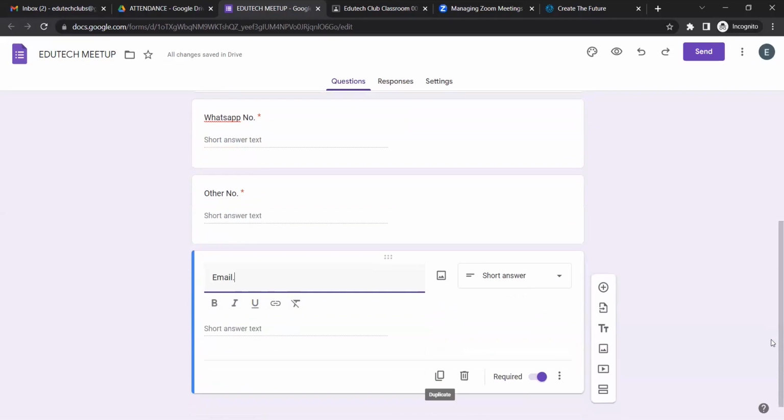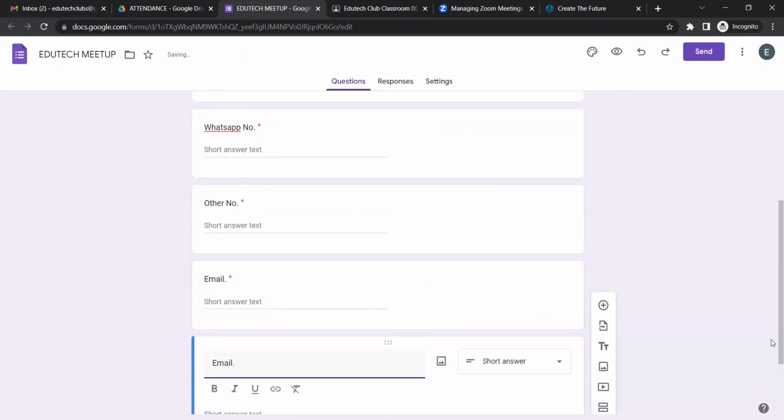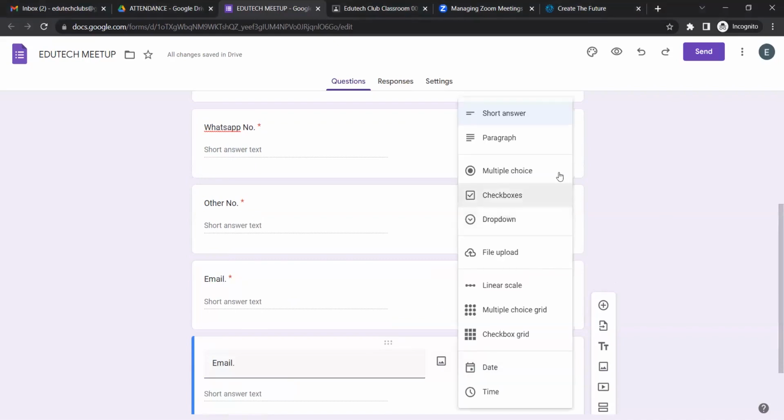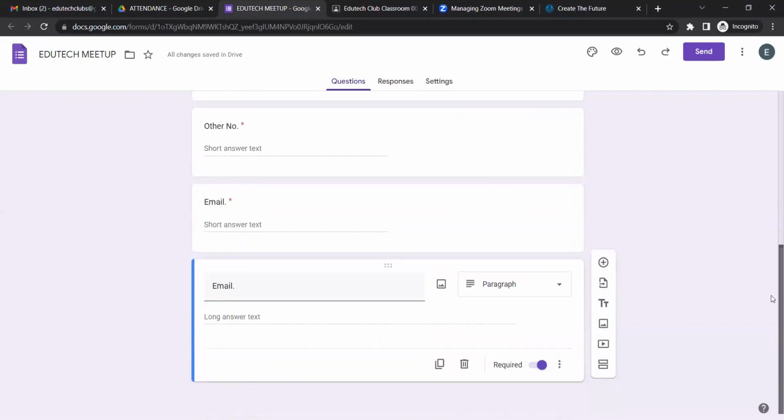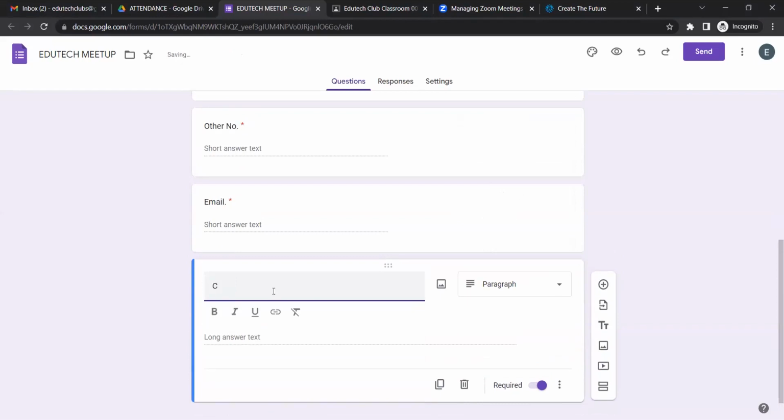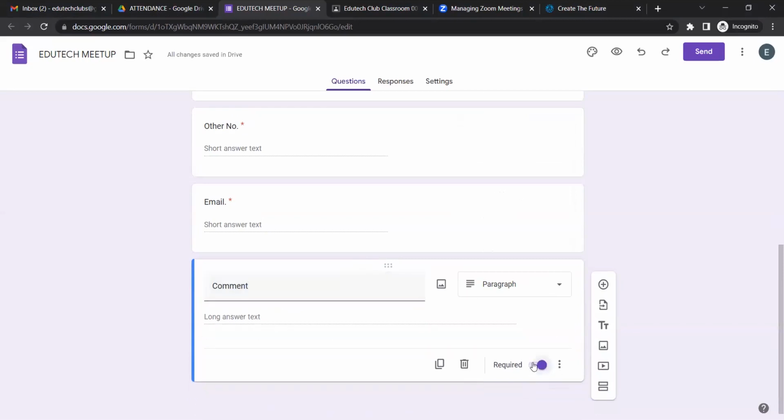I always encourage you to put space for comment. Normally when you are talking of comment, you use the option of paragraph. Someone can write as many words as he wants. This one will give you the feedback. You can put comments. Don't make it required because some people don't have comments normally.